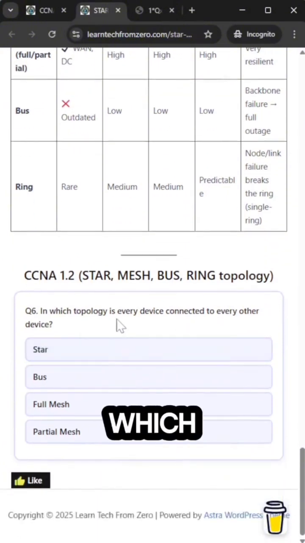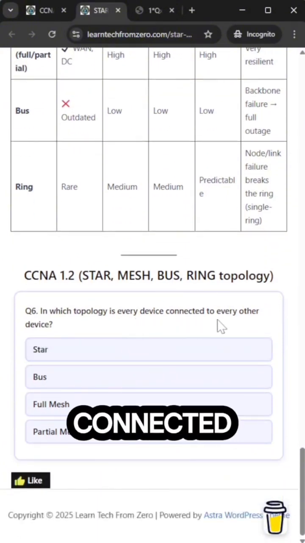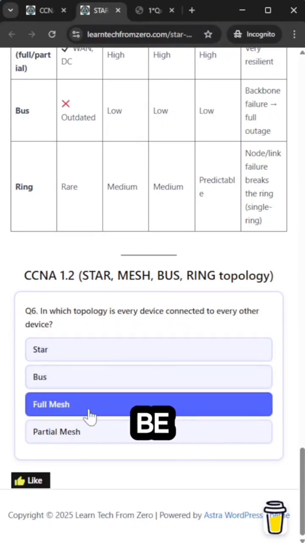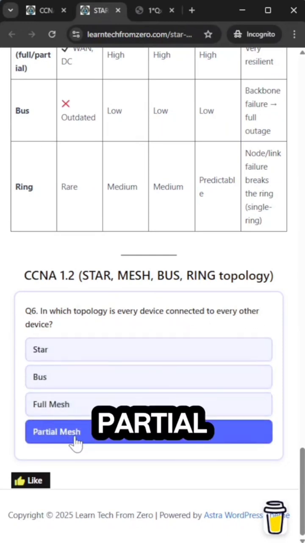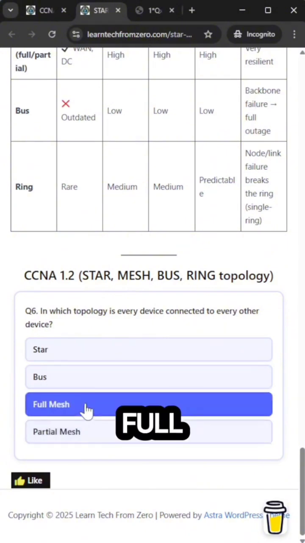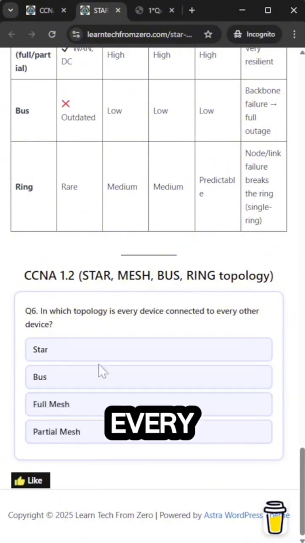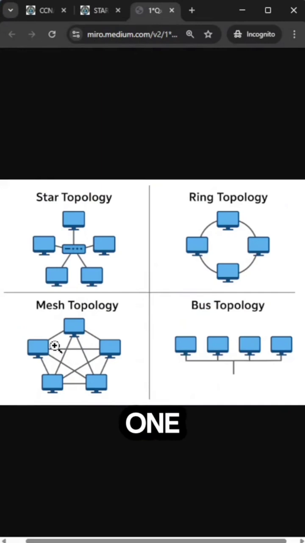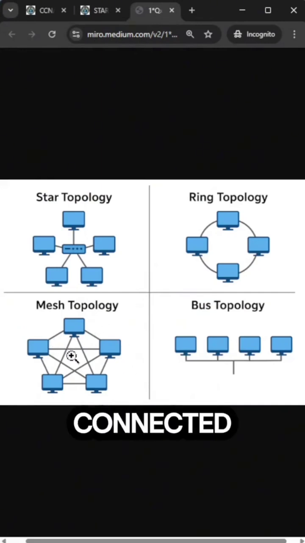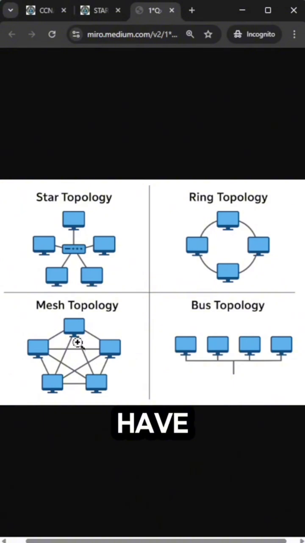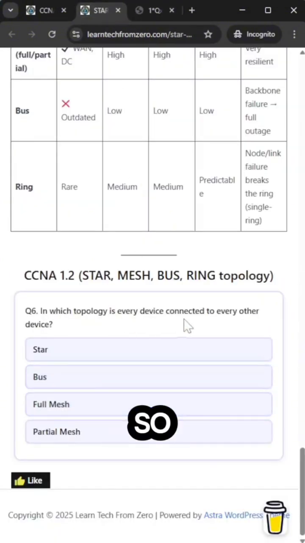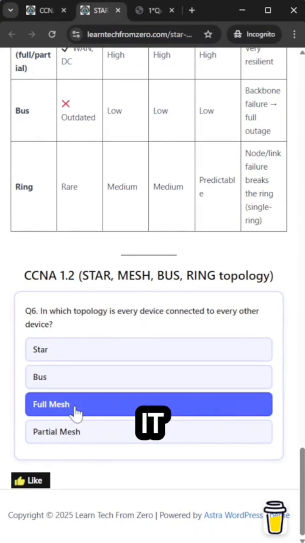All right. In which topology is every device connected to every other device? It will be full mesh. Partial mesh is where some of the devices are connected to some of them. Full mesh is where every device is connected to every device. In this one, all of them are connected, so this is full mesh. If some of them were not connected, it would be a partial mesh. We're talking about every other device, so it will be full mesh.